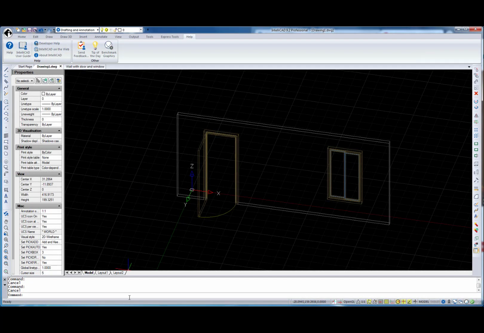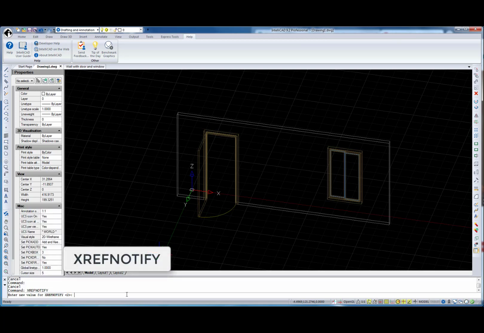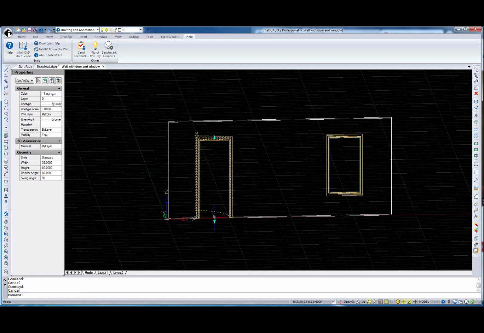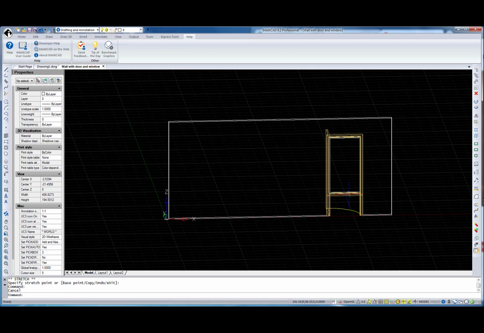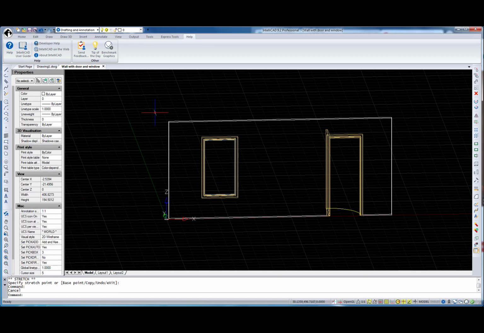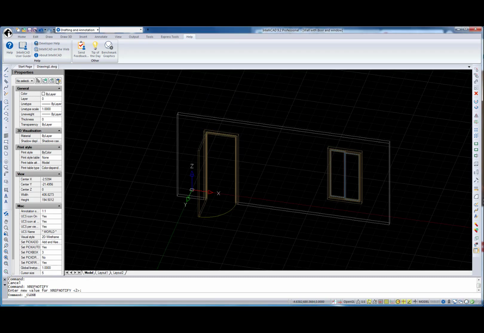Next is the external reference change notification. Every time you open a drawing with external references, IntelliCAD updates them automatically. Now you can use the new XREFNOTIFY system variable to get notifications in the event log every time an external reference drawing has been changed. To apply these changes to your drawing, press Reload. If you don't need external reference change notification anymore, set the XREFNOTIFY system variable to 0.